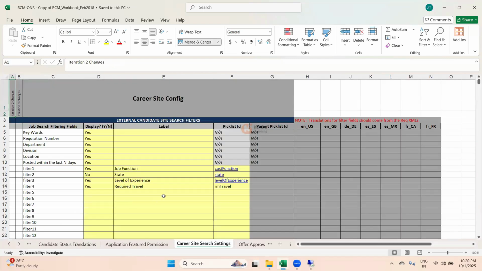Career site, which means it's an internal career site which you have. You can see this is for the external candidate site search. The external candidate site also lets them search for all these details. They will have a requisition number, department, division, location. We'll see that in the coming session.